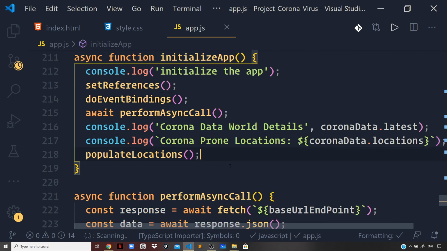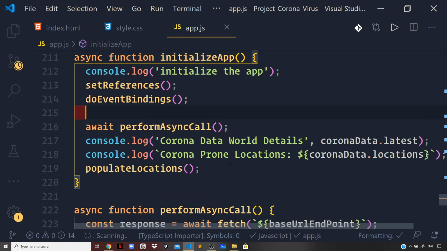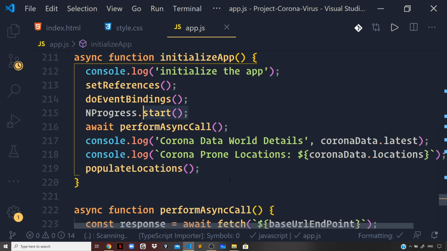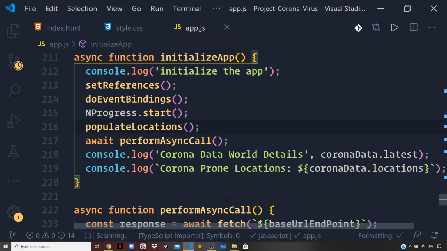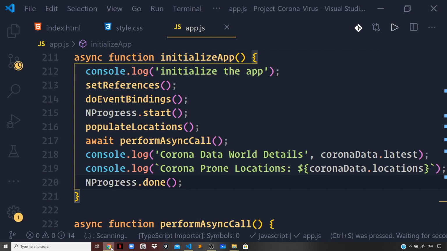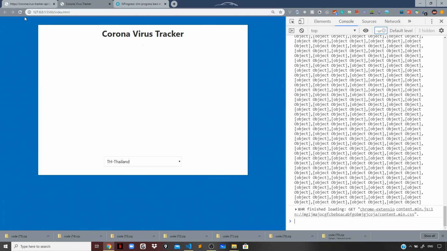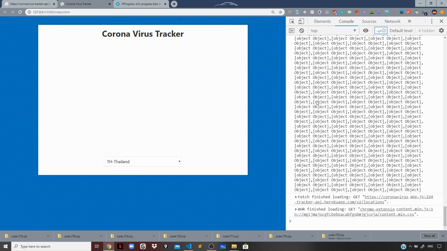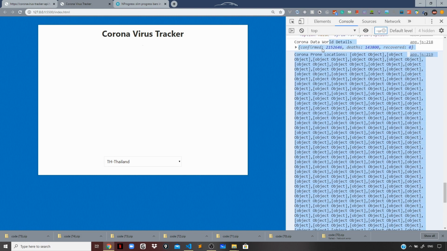Okay, so it's very easy. So what we need to do here is right below do event bindings, I will say nprogress dot start. So right here our async call will start, and once we are done with the async call, once we have got the data from the backend, we can close that, and let us take this function above the perform async call, and right below I will say nprogress dot done. So now let us see what we get here as the output. So I will reload the page, and you can see we are getting a loader here. Okay, and once the loader was done, we got the data from the backend API, which we are now logging to the console.